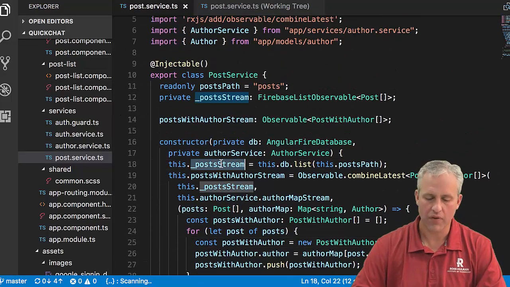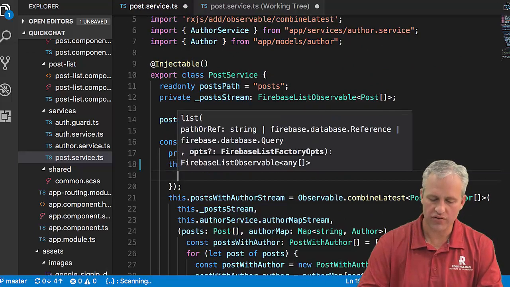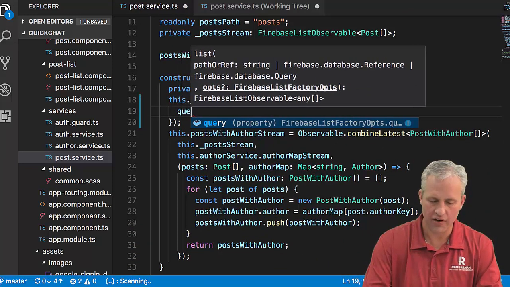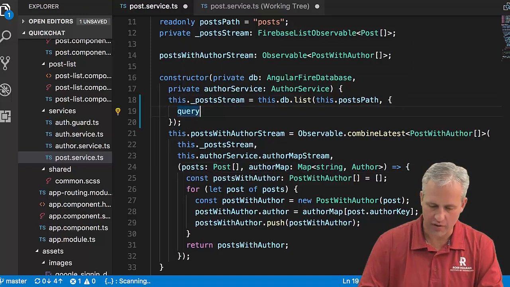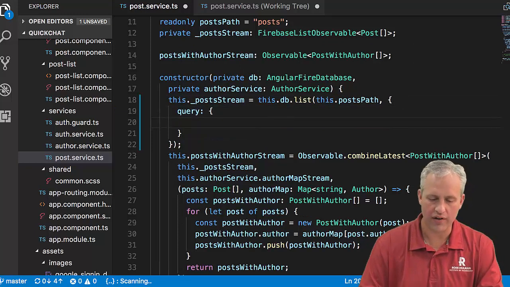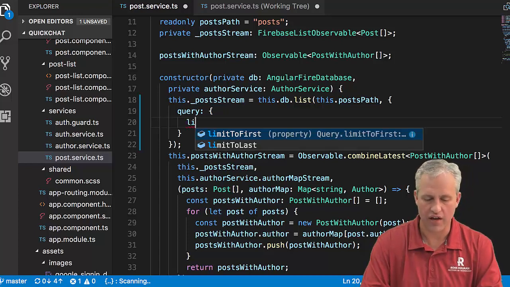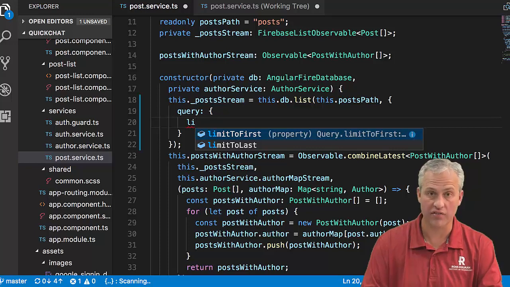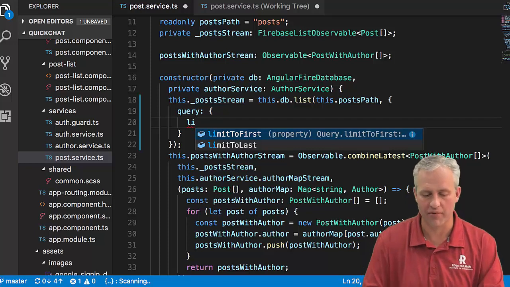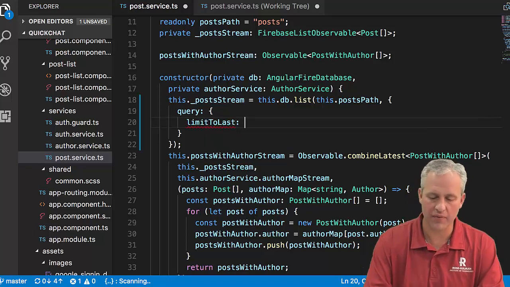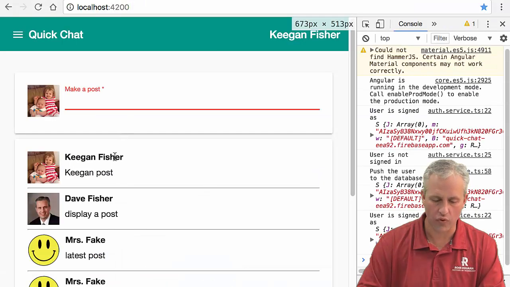So our post stream, which is set up right here, has the post path on it. We want to also stick onto this an object which has a query key. And then query is itself an object, which is kind of funny, which has options in it. It's kind of nice, it does auto-completion for us. This is what's really neat about TypeScript. It's able to figure out what our options are here, which is cool. So we're going to say limitToLast, 4 for now. So let's make sure that you've got at least 4 quotes.